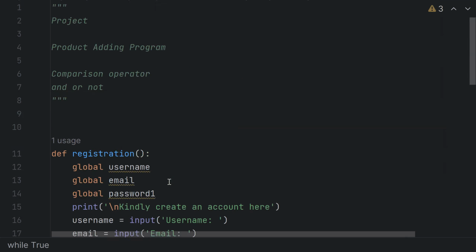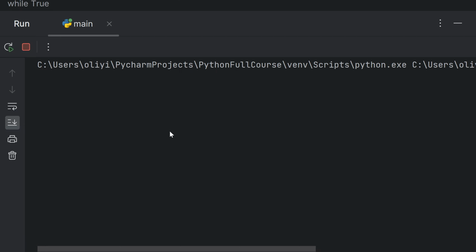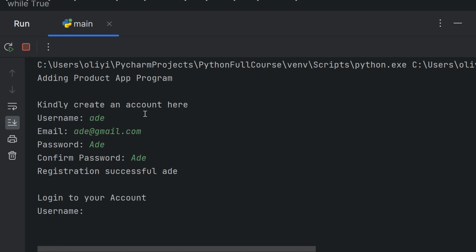So now let's check our program and see how it works. Let's test it out. You see: adding products app program. Kindly create an account here. So let's say we want to create an account, and then we are creating an account. Then we create a password. The password is successful. Now let's log in to the account with username and password.